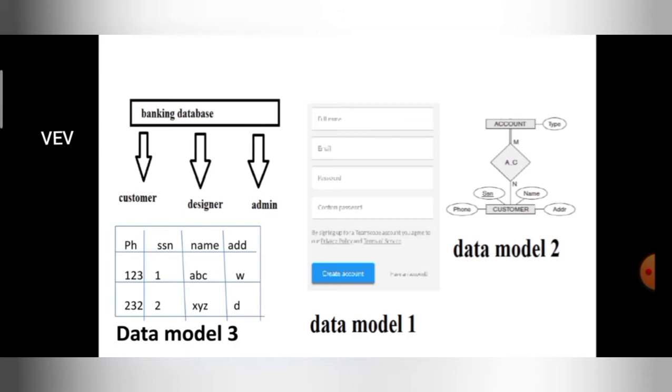So see here, customer is going to see only the information that is needed by him. Designer is going to see only the information that is needed by the designer. Admin is going to see only the information that is needed by him. Getting, guys? Designer will not see the information that is intended for customer. Admin is not going to see the information that is intended for designer. Designer is not going to see the information that is intended for admin. Getting, guys?